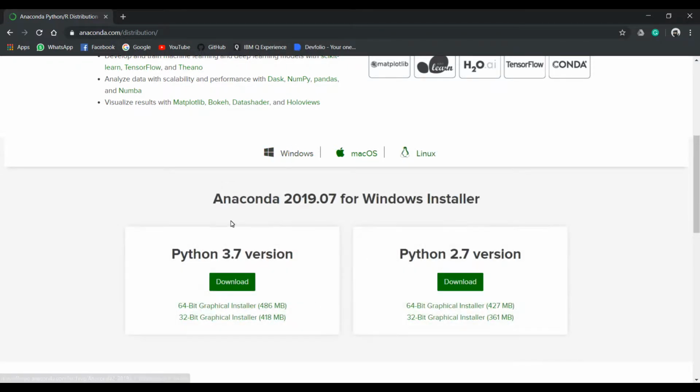And those who have Windows, you will go over here to the Windows tab and see Anaconda 2019.07 for Windows installer. You will go for the 3.7 version because 2.7 we will not require, and 3.7 is much more advanced. A common mistake everyone makes is they just open the site and download without seeing whether it's Mac OS, Linux, or Windows. So you have to be a bit careful in this case.